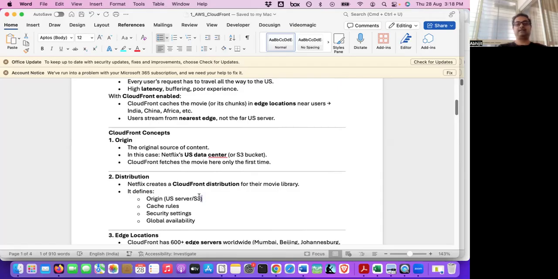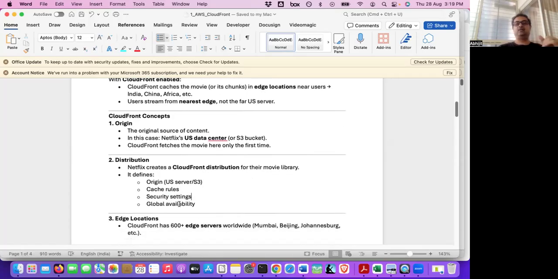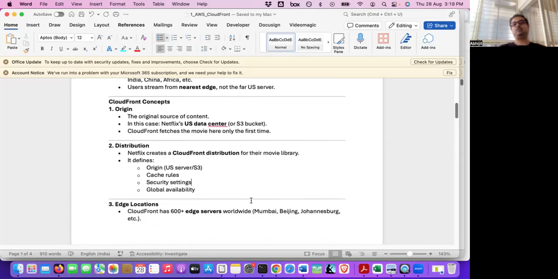If the cache rule is to cache for 1 month, then after 1 month the change will be visible. So they will say how often it should refresh, after how many days or how many hours the cache will become invalid. Cache rules. Then security settings and global availability. Security settings, like not every user will be able to access, right? Whether it's a public URL, whether there should be an authentication token, etc. And global availability, whether this particular movie is available from India or not.